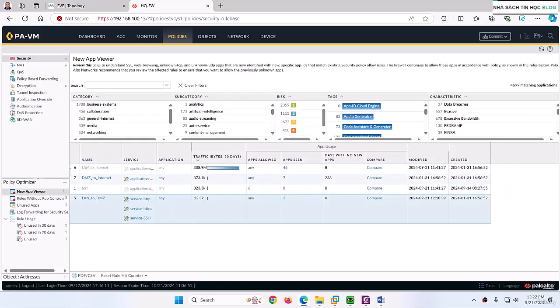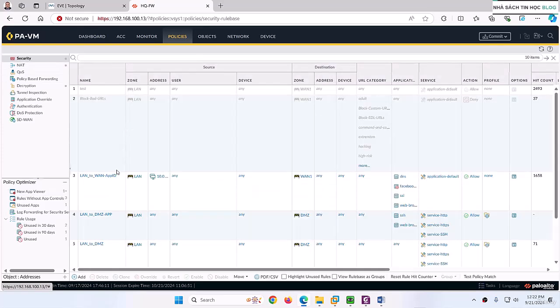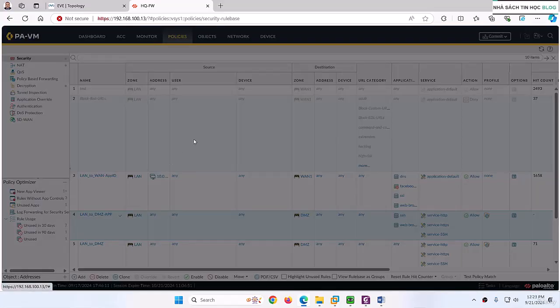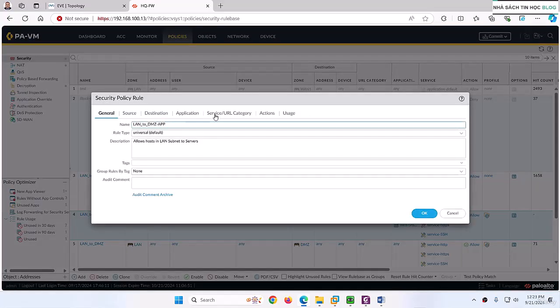Now what they've done, basically, if I go back to Security, on top of LAN to DMZ, they created LAN to DMZ app, a new clone copy. However, this copy is not enough, because they created the application, and they also created the services. I'm not interested in services, so click to open this one, and go to Services.